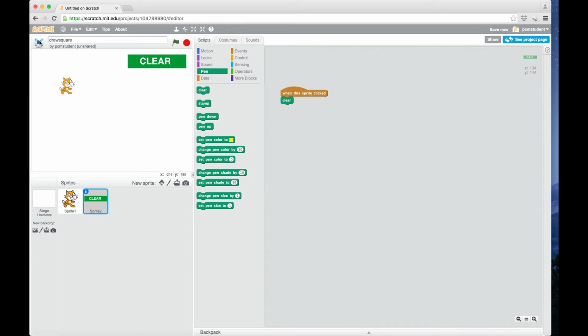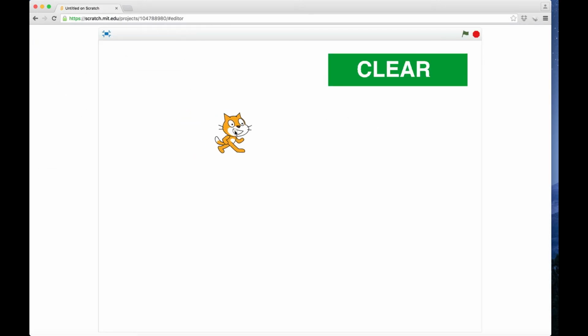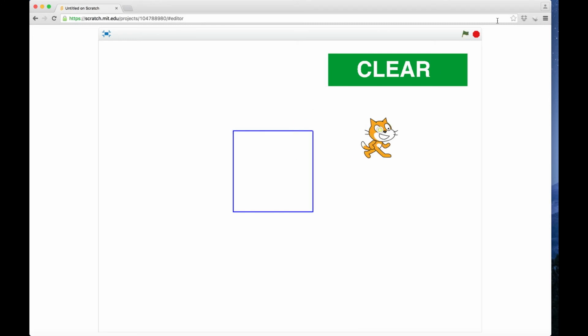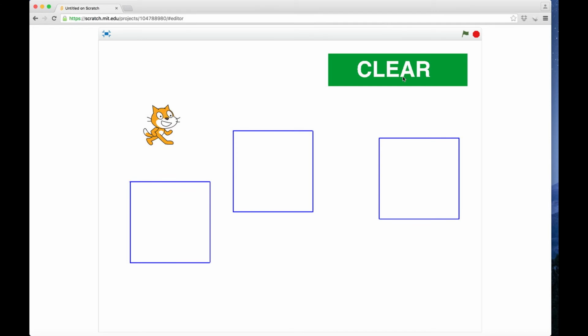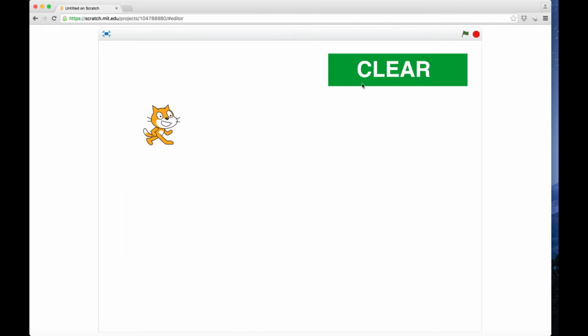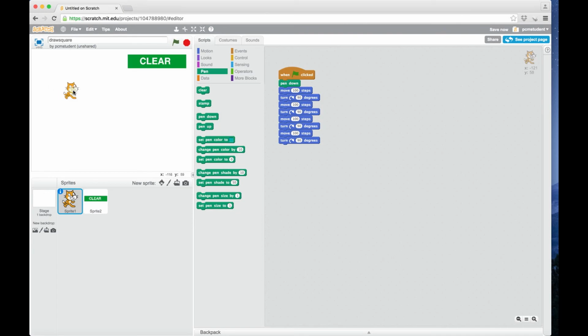Now let's give that a try. So we're running the program. So there's a square there, square there, square there. Now if I click clear, all the drawing's gone. So that will make our life a whole lot easier. There we go. Now we're going to save that.